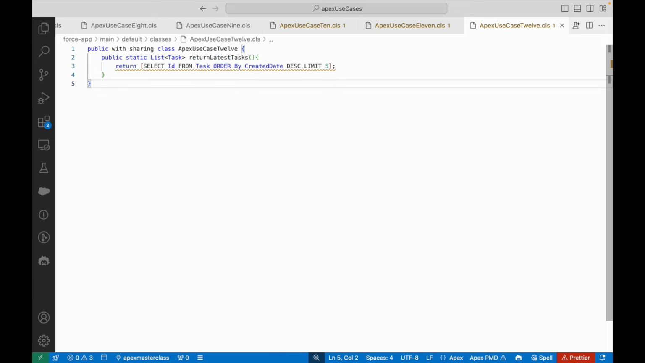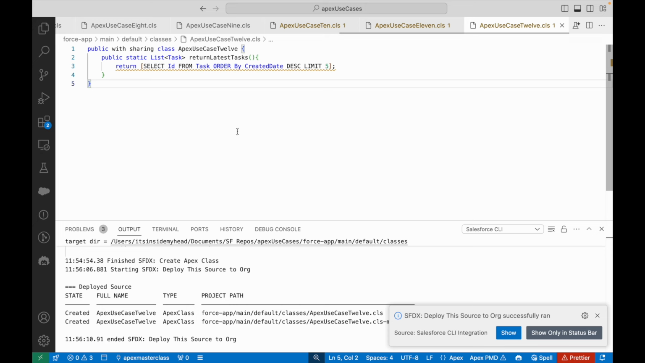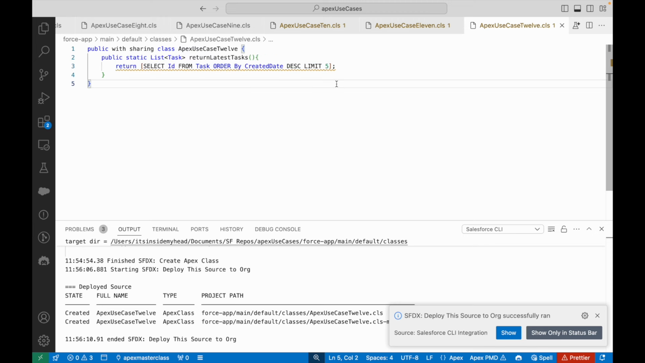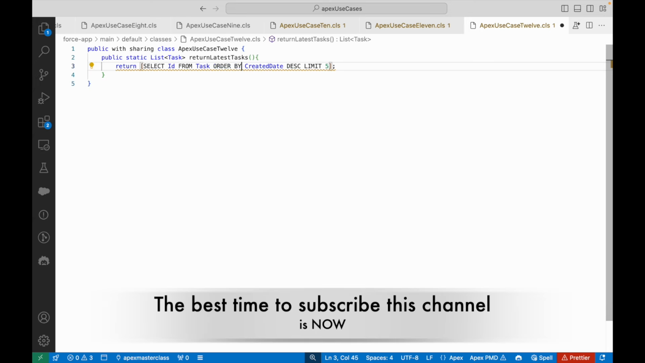Does that make sense? Let's try to deploy it. Let's say deploy. Do I need a where clause here? What do you guys think? Do we need a where clause because it says created today? So it is already being sorted by order by created date. So it will definitely pick up whatever is created today and the latest 5 ones. So you don't have to put a where clause separately for checking today's date. Hope that makes sense.